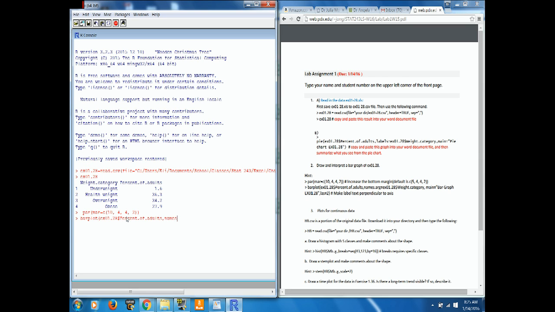Next, we're labeling the categories. names.arg equals ex01.28 dollar sign Weight.category. So that's where all our data is coming from. Now we can label the graph. So main is your header. And we'll call this, I don't know, we'll call it weight breakdown instead of leaving it as the file name.